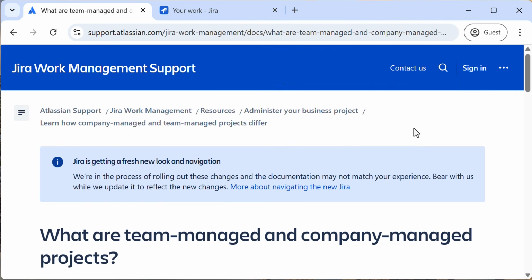Let's talk about setting up a company-managed project. This is for organizations that need control, consistency, and collaboration across many teams.